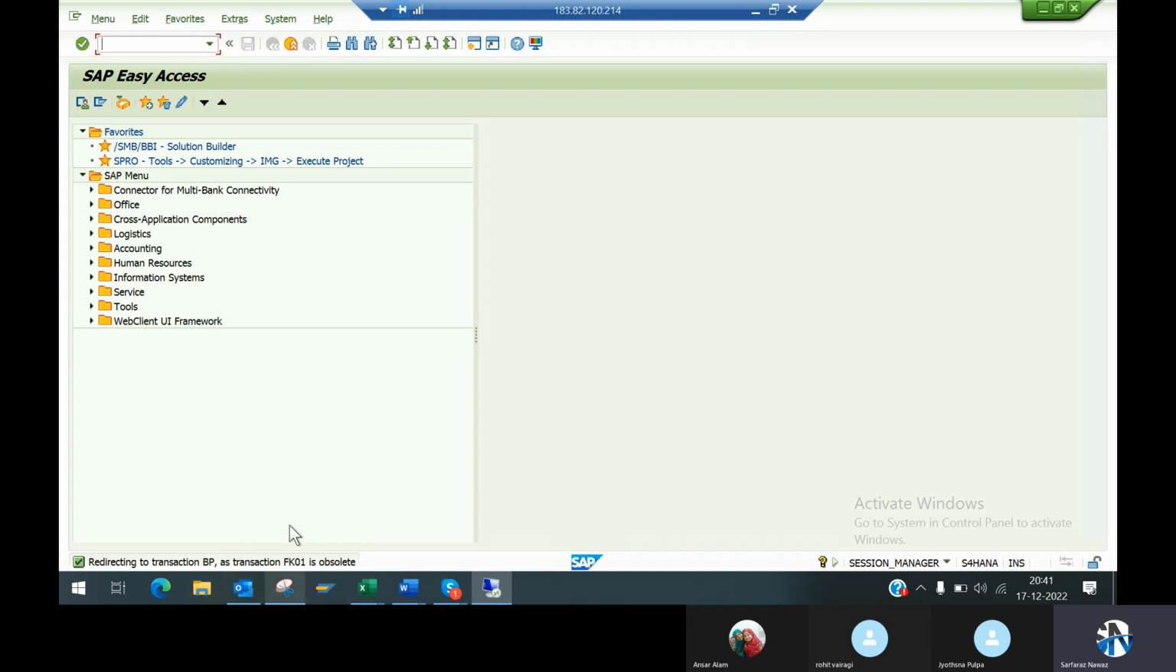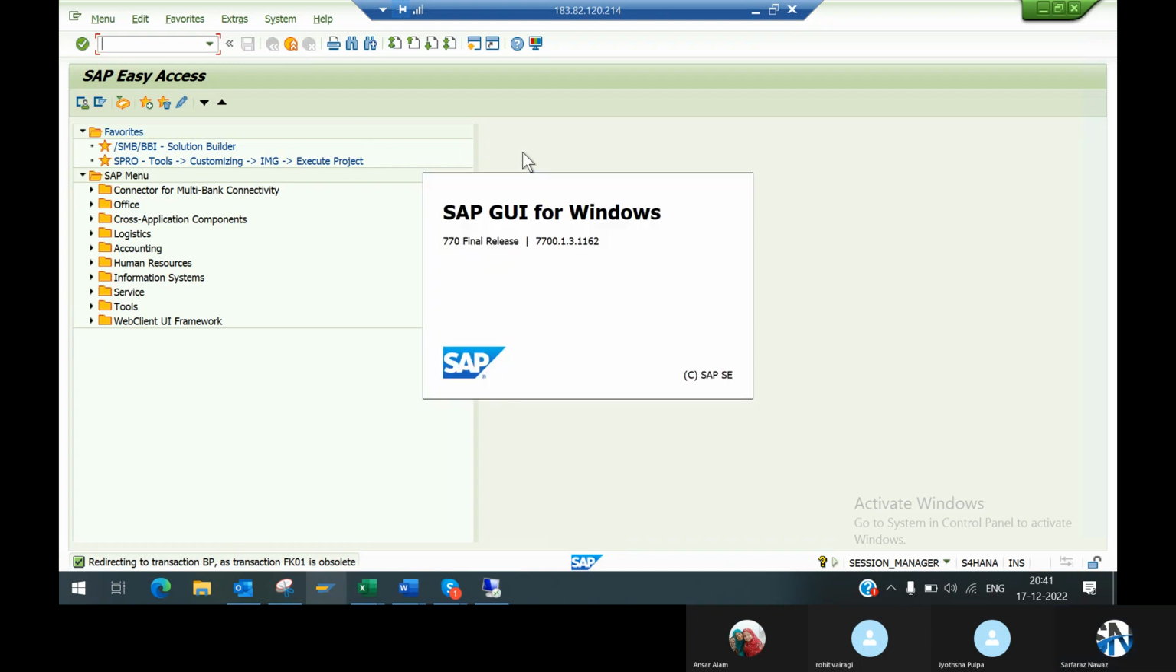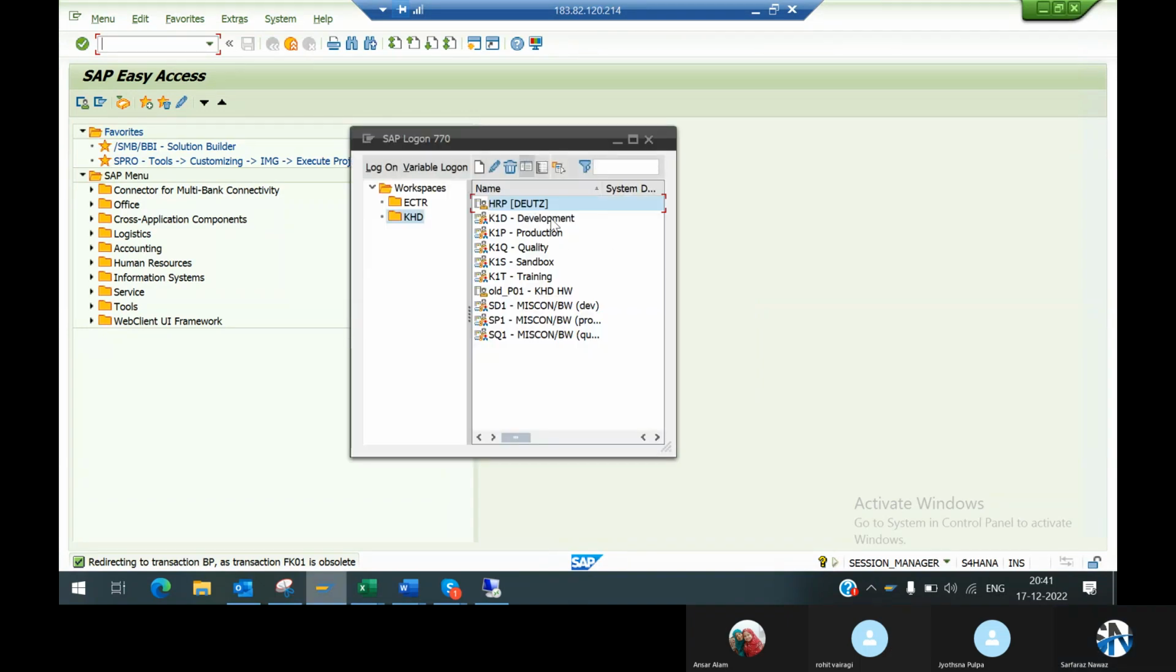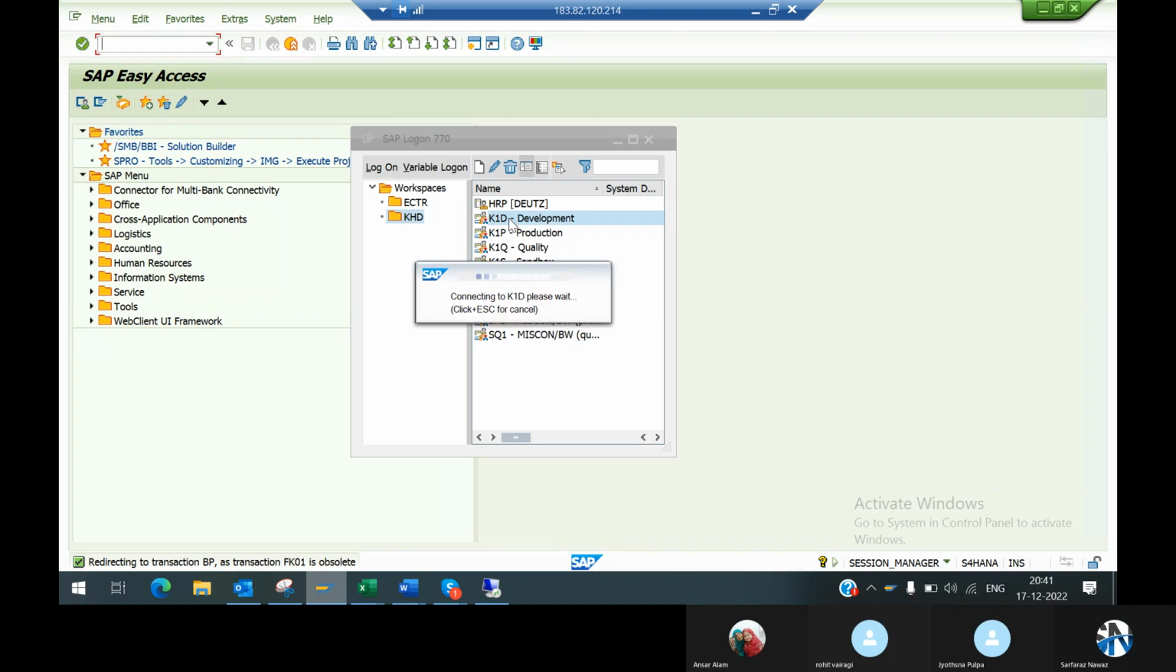In S4HANA, it is giving this message, but let me show you in my ECC system what it is showing. You'll be able to understand the difference, and then I'll drill down further and explain why BP. What is the purpose of creating the BP?